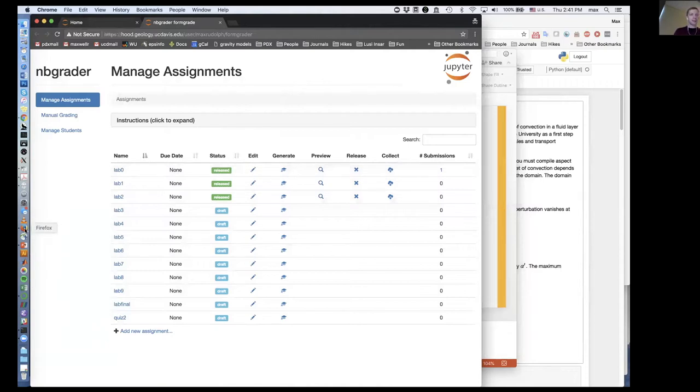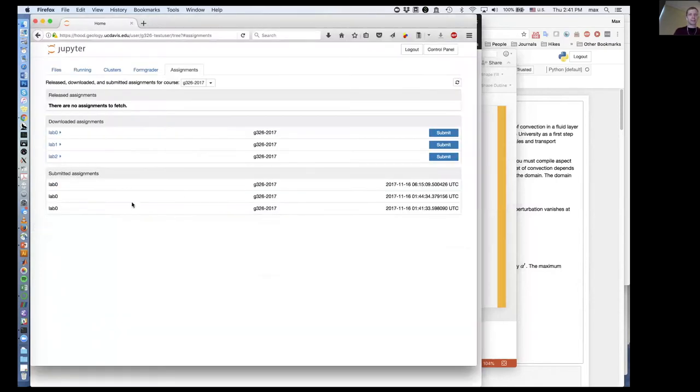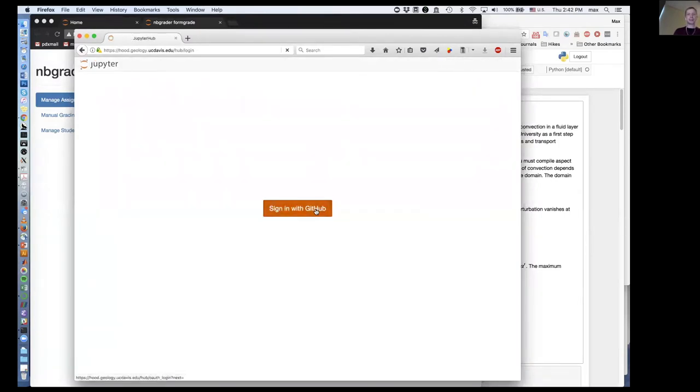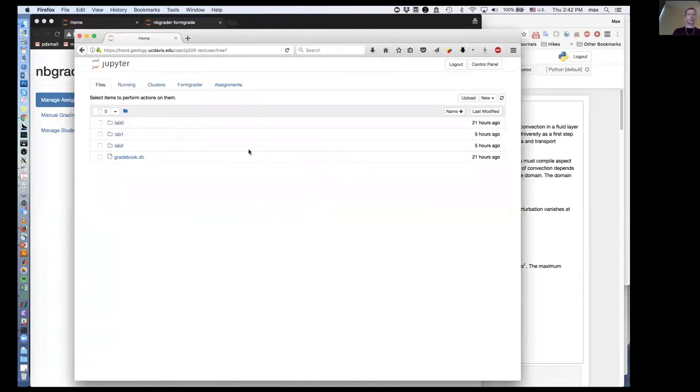On the student side, in Firefox, I have a student view of JupyterHub running. The student has actually signed in already. I'll just log out and sign in again so you can see how that works. Basically, I go to this web address. You won't be able to do this if you try to follow along from wherever you are because of our campus firewall. But from my computer, I can do this, and I can sign in.